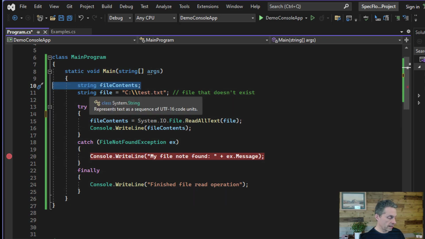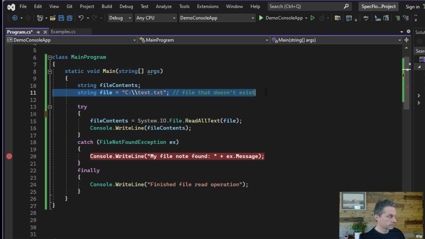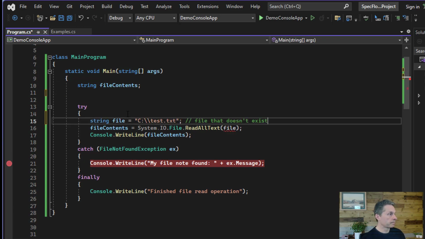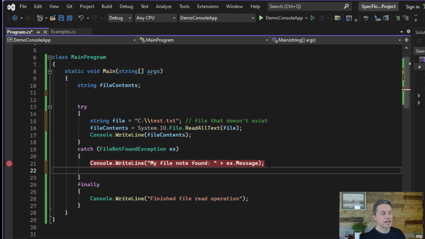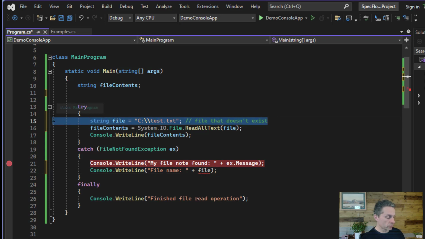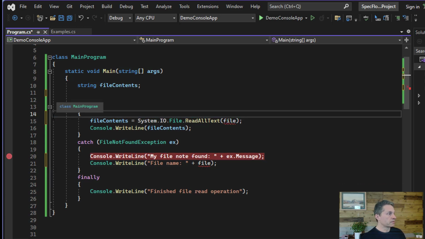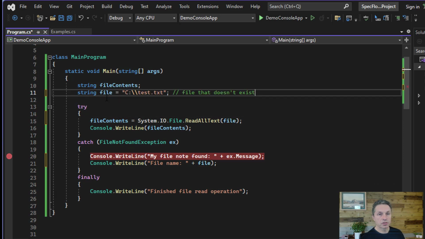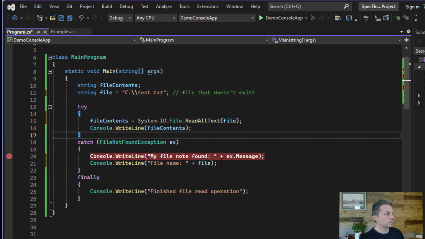So if I was to declare the name of the file in the try block here, then this variable file is only accessible within the try block. So if I try to access file in the catch block in this instance, what we'll see is that the name file does not exist in the current context. So we have to be careful where we declare these variables if we need those variables to be accessible within the try, the catch, or the finally blocks.